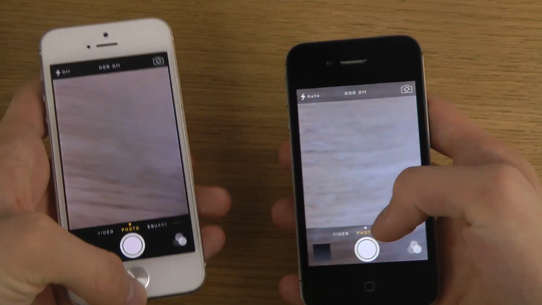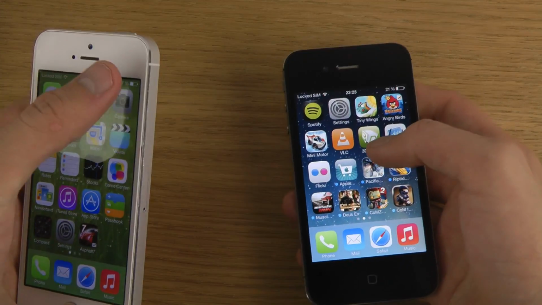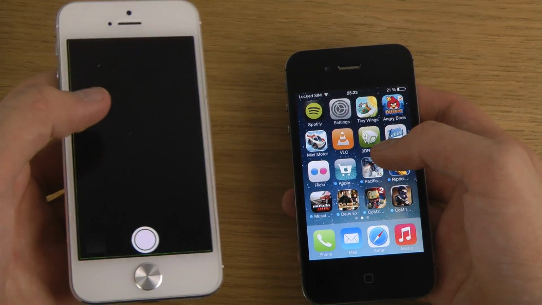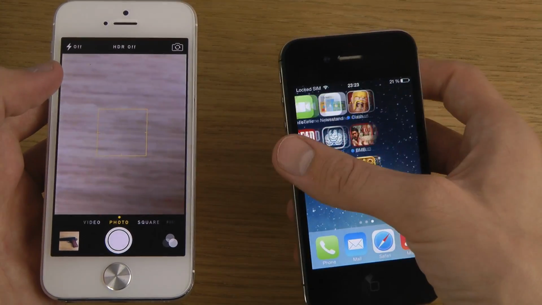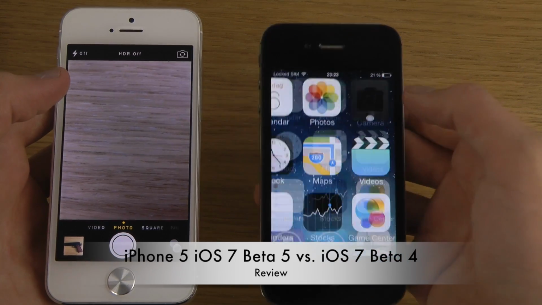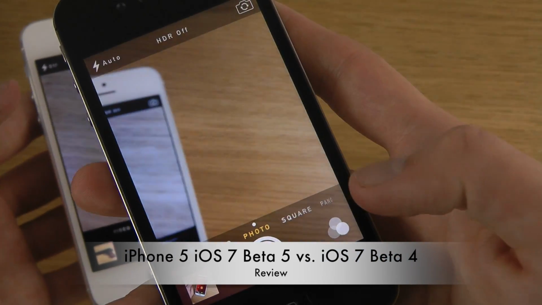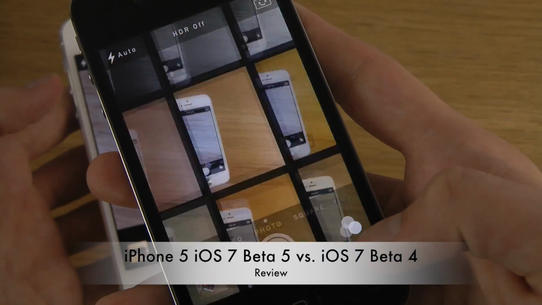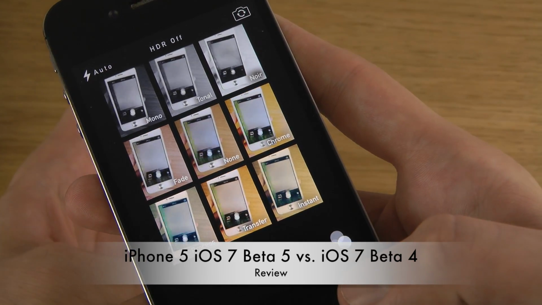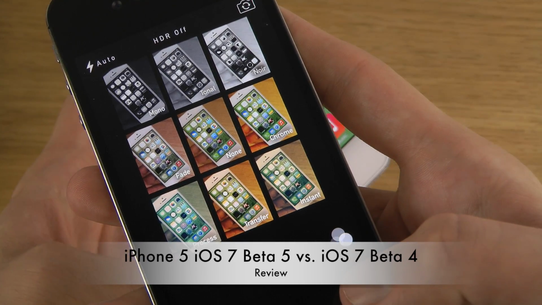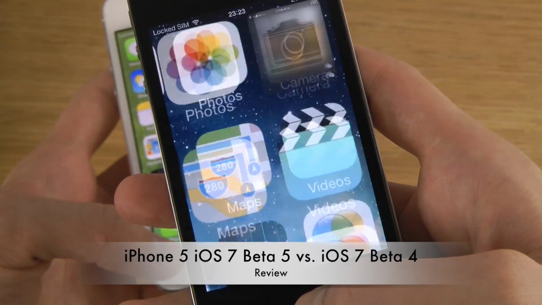Okay, maybe not a difference, maybe not. But overall, snappiness feels very, very good inside of the iPhone 5. And one cool thing, of course, here with the latest iOS 7 Beta 4 is that now also the 4S has these kinds of filters. Which is pretty awesome.